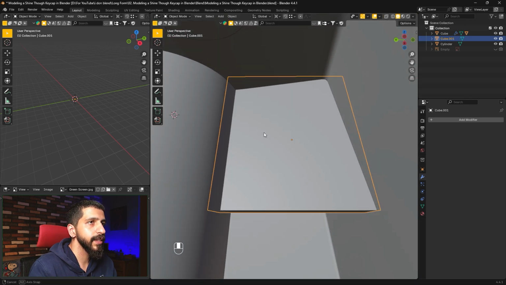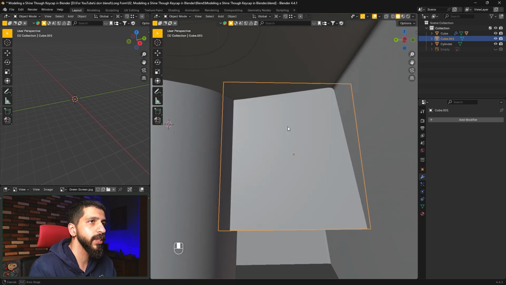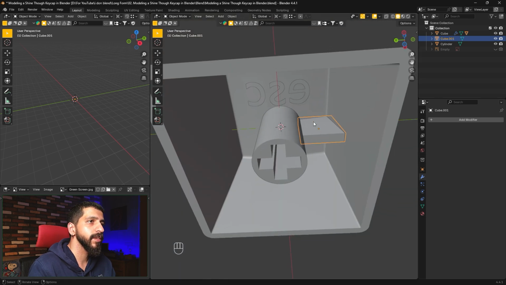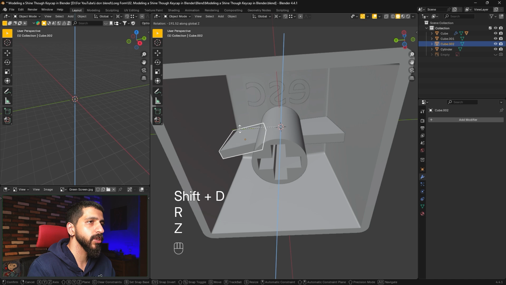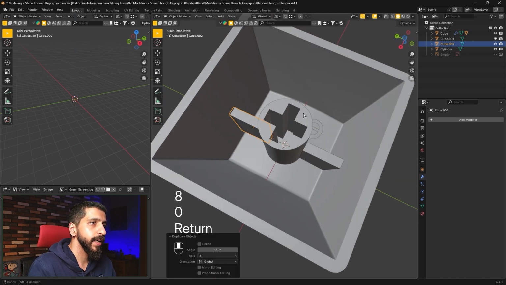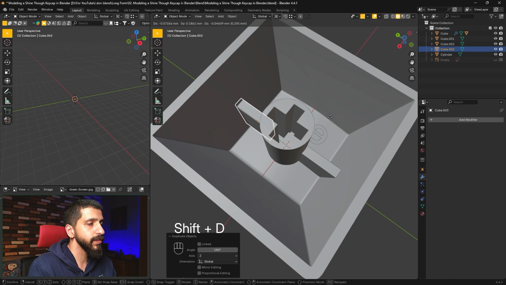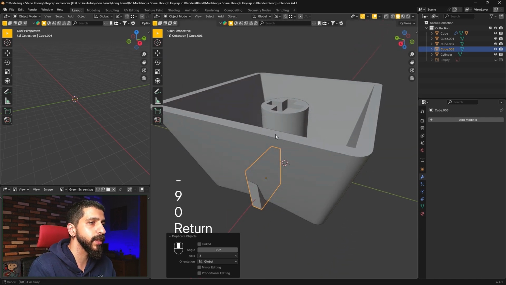Let's make sure that it's inside of our stem socket and also the keycap. And with our object selected, let's make sure that the 3D cursor is in the middle of our cylinder and the transform pivot point is set to 3D cursor. We can just hit Shift D, R, Z, and just rotate this by 180 degrees, and do this one more time. So Shift D, R, Z, and rotate this by minus 90 degrees.